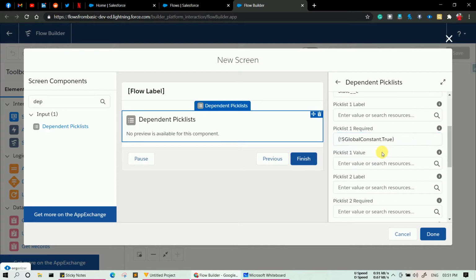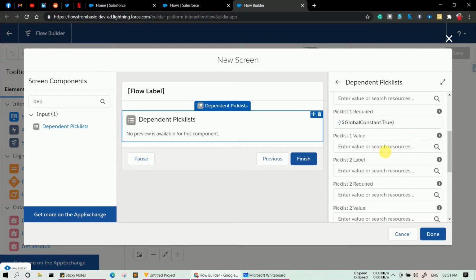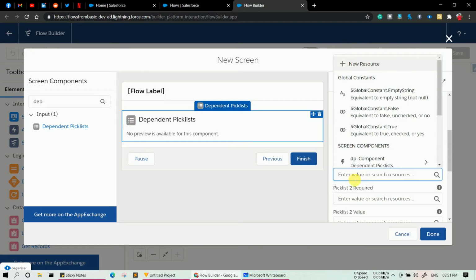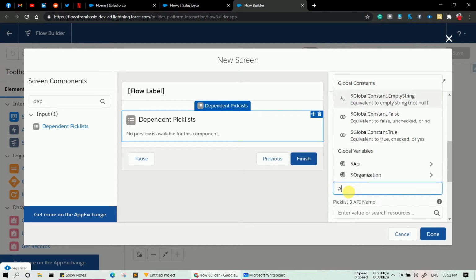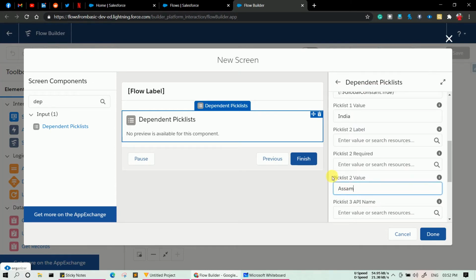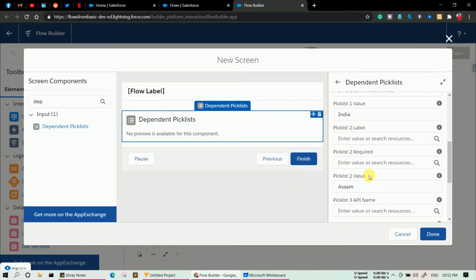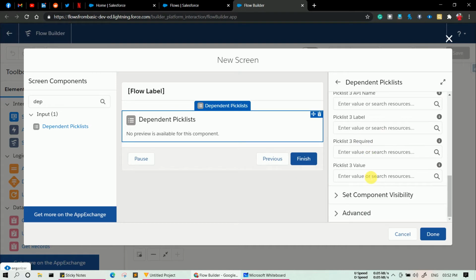Now what you have to do, in the pick list 1 value, basically it's a default value. When a pick list field appears, it will appear with a default value. If I select India over there, and in the same manner in the second pick list value I select Assam or another state of India, so basically it will appear with India and Assam. And if I want to use these two fields, let's say the user selects a particular value of a pick list, let's say he selects USA and the state he chooses is Texas.